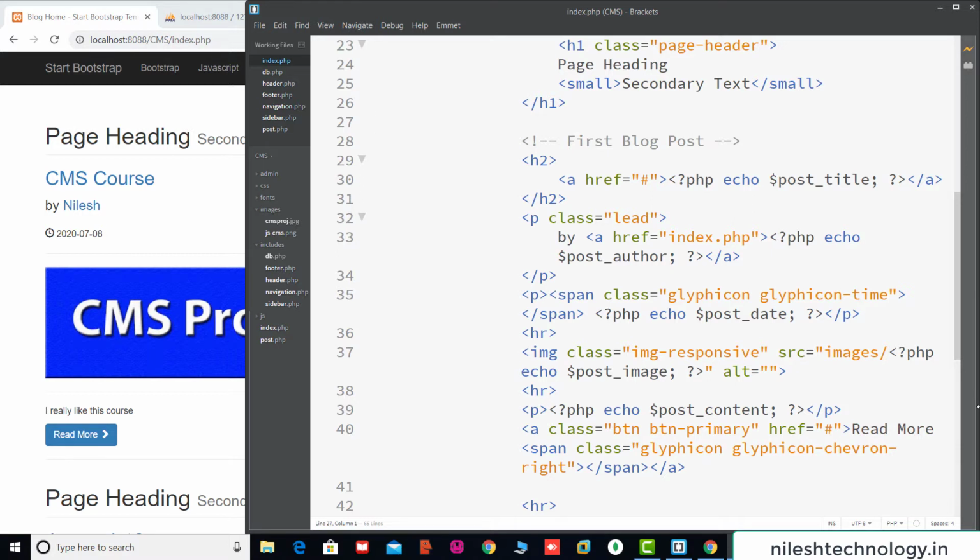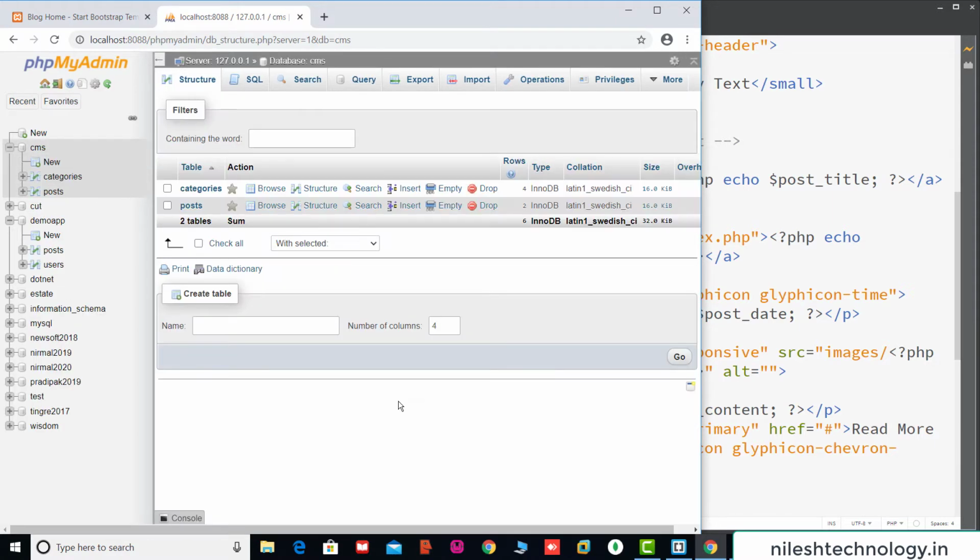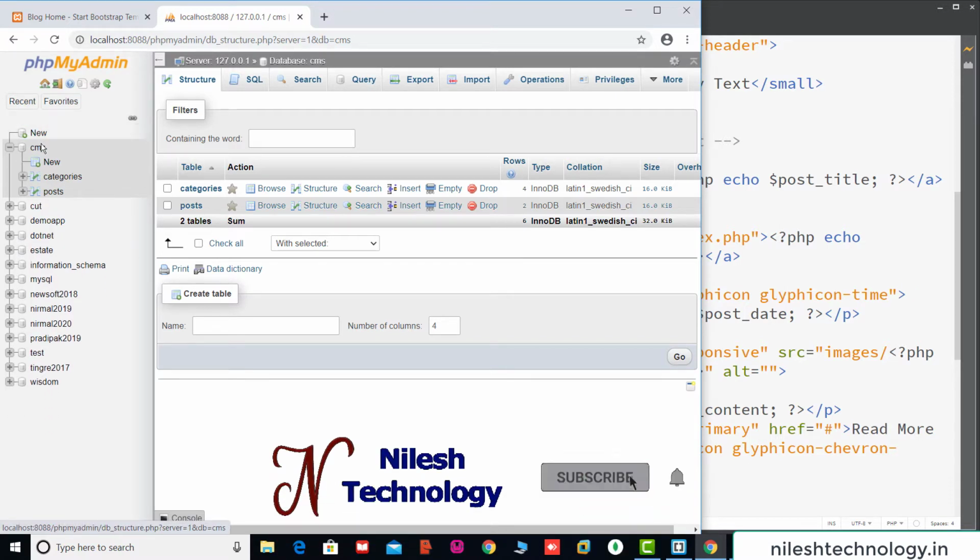Welcome back. Accidentally, in the previous video, we created a table in another database. We created the post table in the demo app database, but we want to create the post table in the CMS database. So don't worry about that. Create the post table in this CMS application.